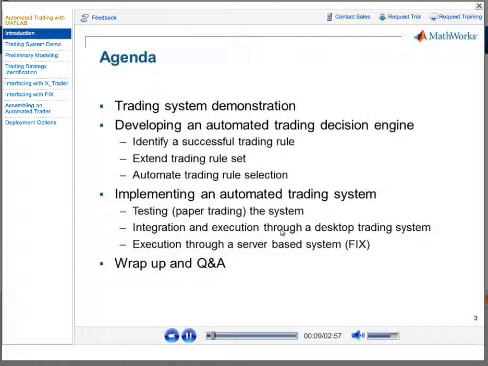The agenda for today's webinar is outlined here on the slide, and I'm going to go through it in detail. Basically there are three main components, and then there will be an opportunity for question and answer at the end. First, I'm going to give you a quick introduction to the use case we're going to go through, and then show you the end system that we're going to build within the session of this webinar. So that'll be the trading system demonstration I'll be doing shortly.